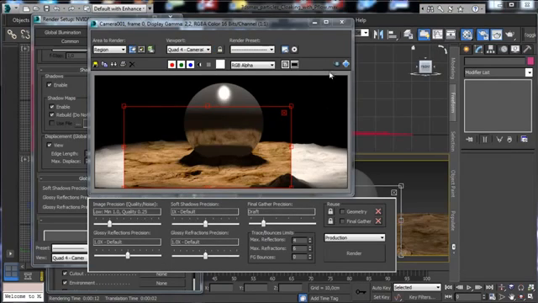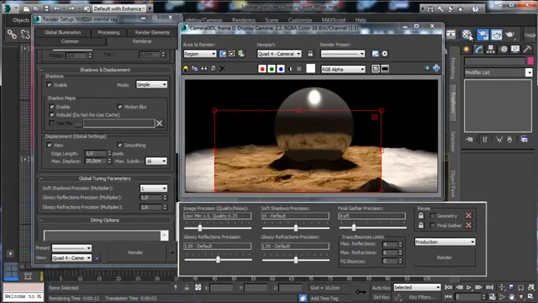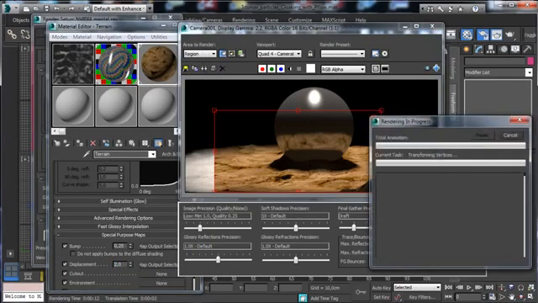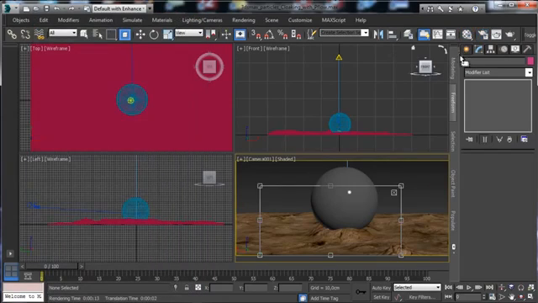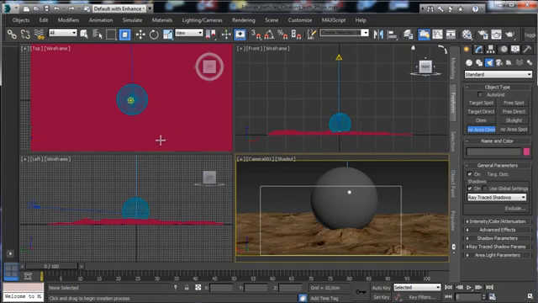So you see that we start to see the displacement. Maybe we can try to have a little bit more. So again, inside the material editor, let's try to have 2, and we can render again. Okay, let's stay with this setup. And let's try to have another light inside the scene. Let's close, and let's go for an area omni.